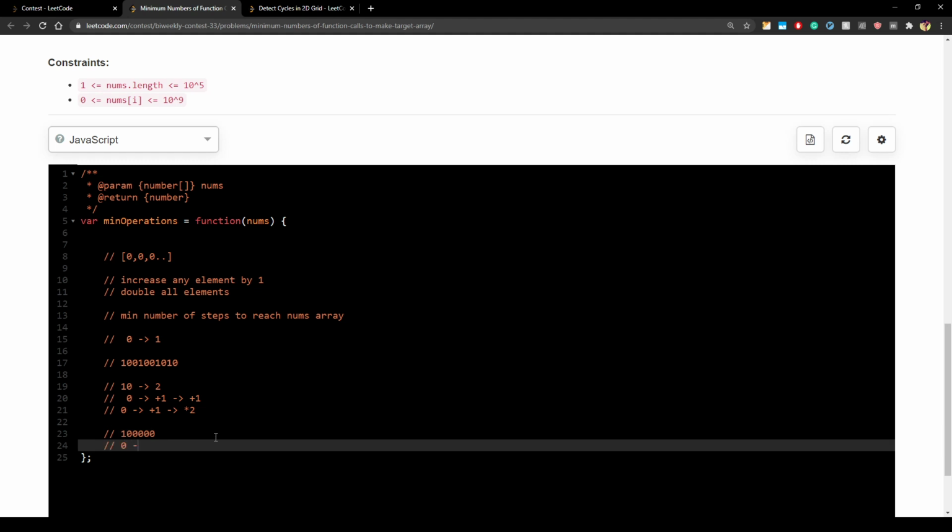So 0 you will convert to 1 using plus 1, and then you can just keep multiplying it by 2, I think 5 times, right? So you can do this in 6 operations, I think. So this is one observation.